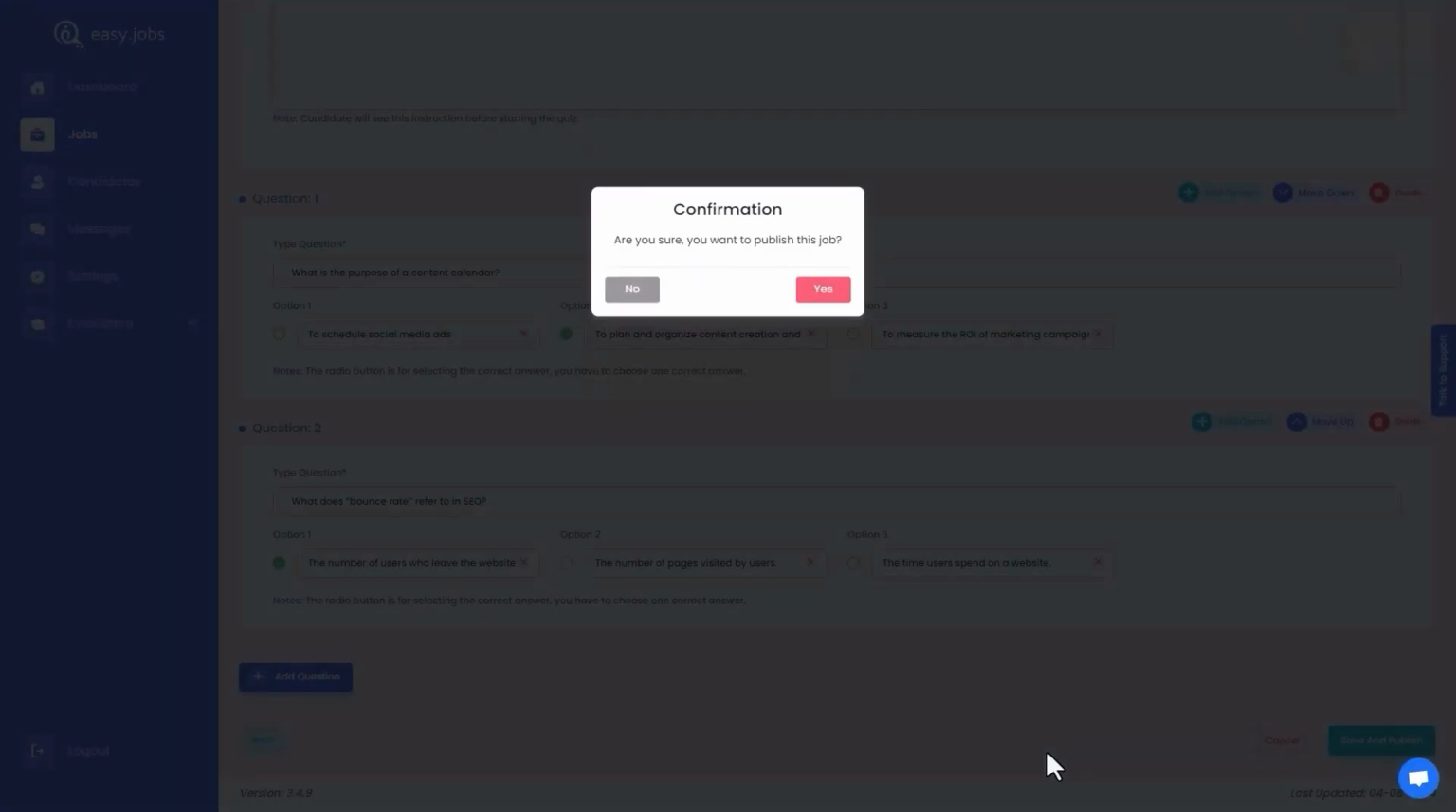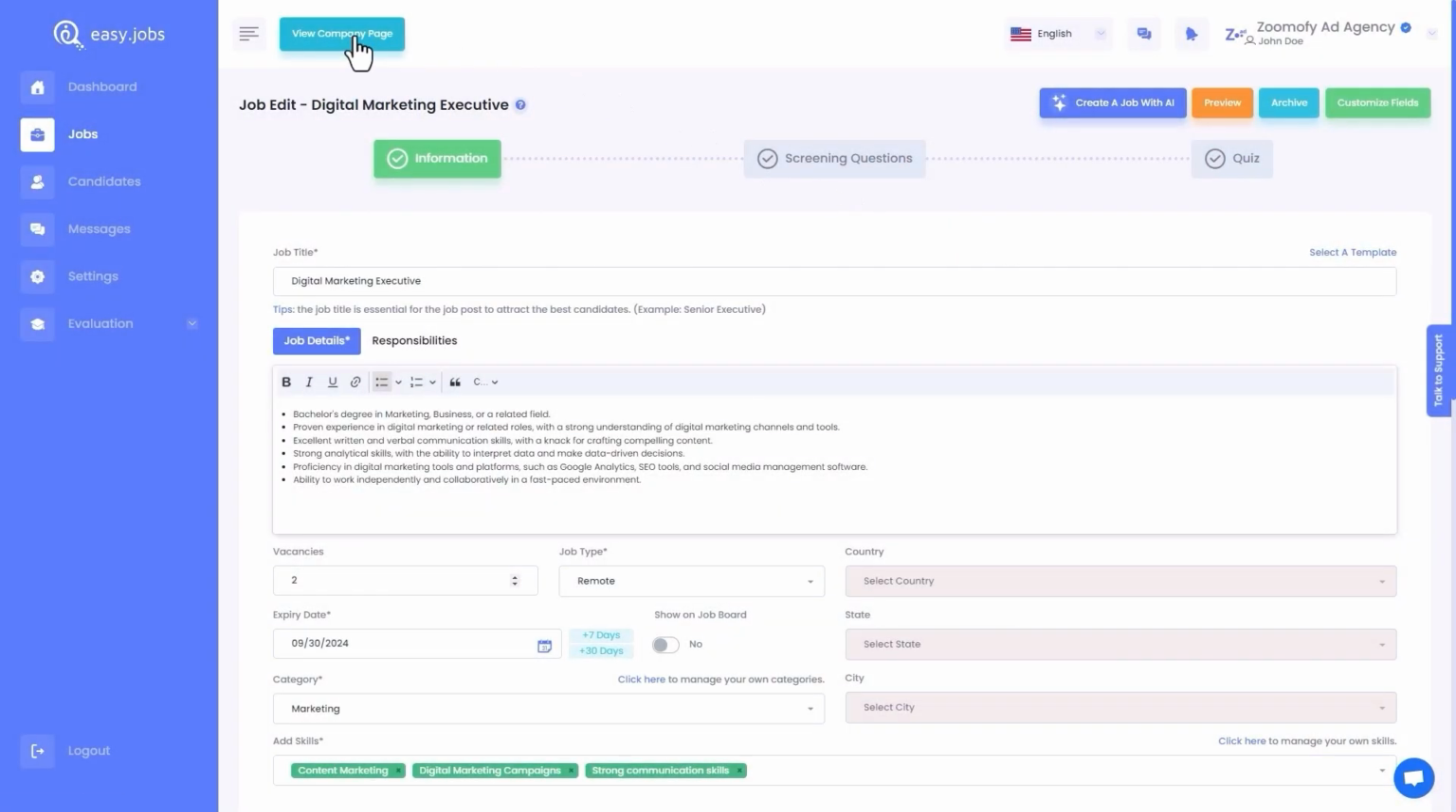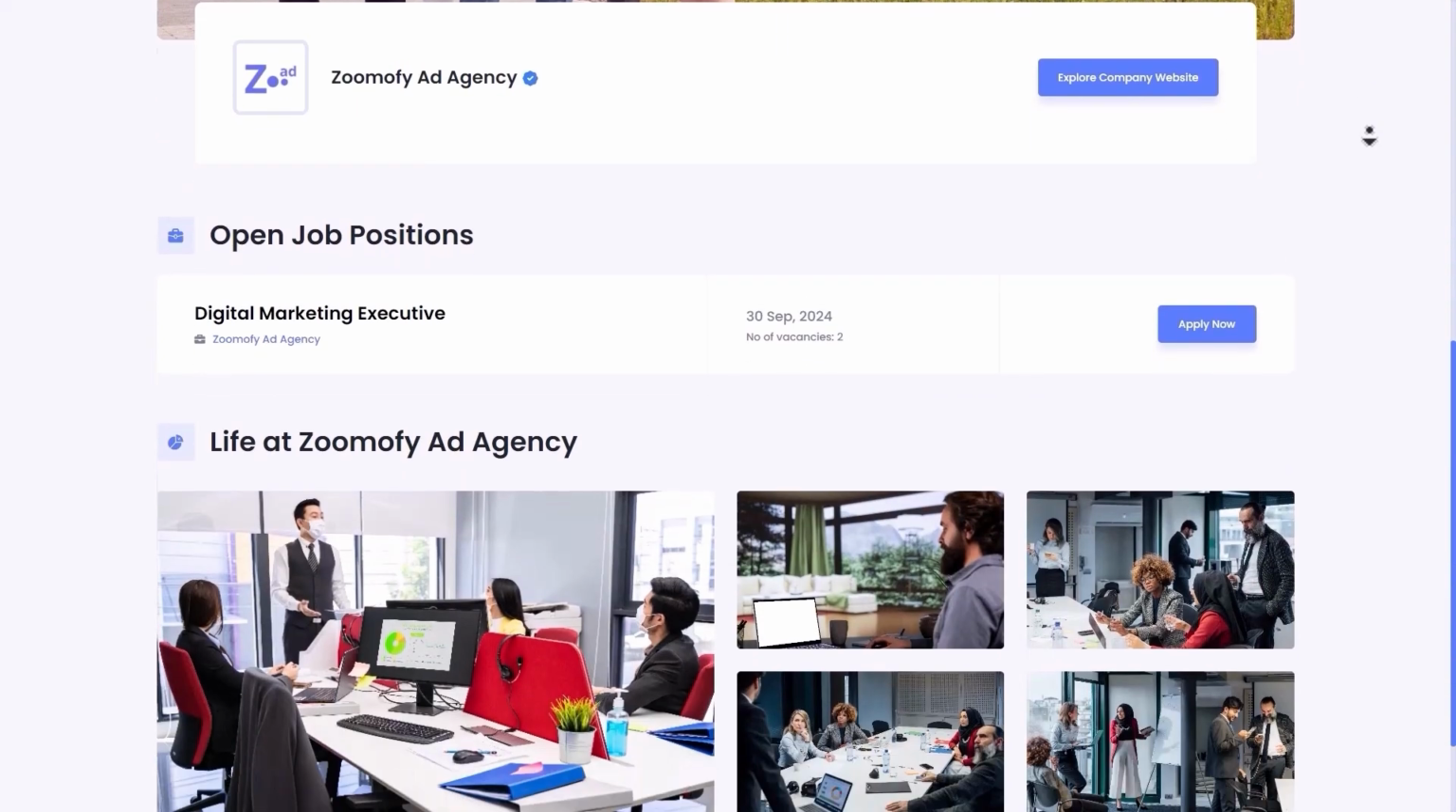A confirmation message will appear. Hit the Yes button to publish the job. Your job will be published instantly. Now, click the View Company page to explore your newly created job.